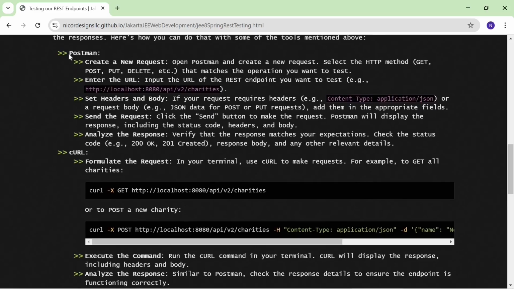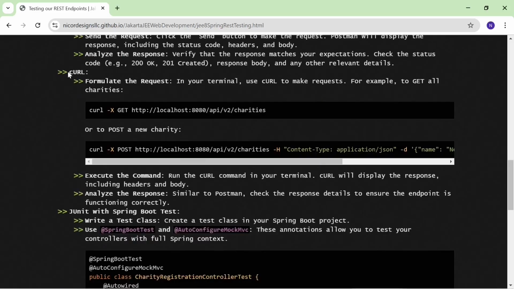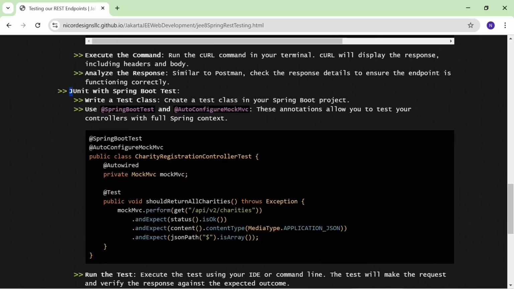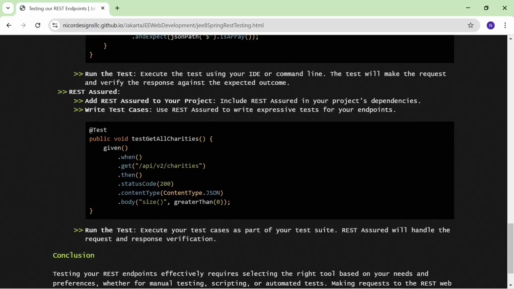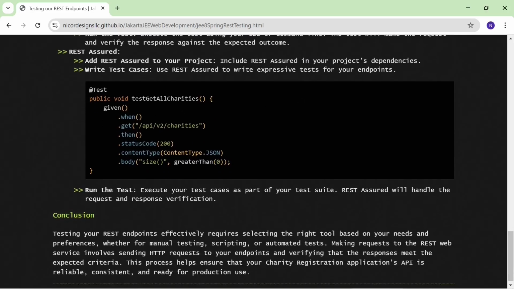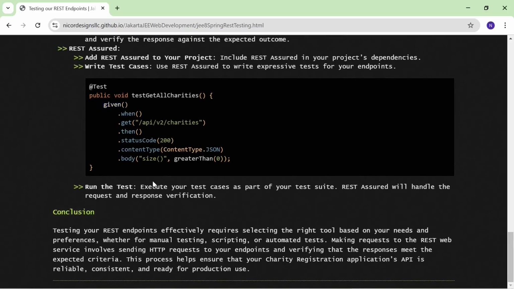Here is an overview of how to use Postman. Curl, you can see, is a command line. And then JUnit with Spring Boot Test. You write your test class and you perform your test. And there's Rest Assured. This is another Java library for testing. And of course, these are pretty well used tools. There are probably a bunch of new ones that you can use as well. And it's important that you test all your REST endpoints.